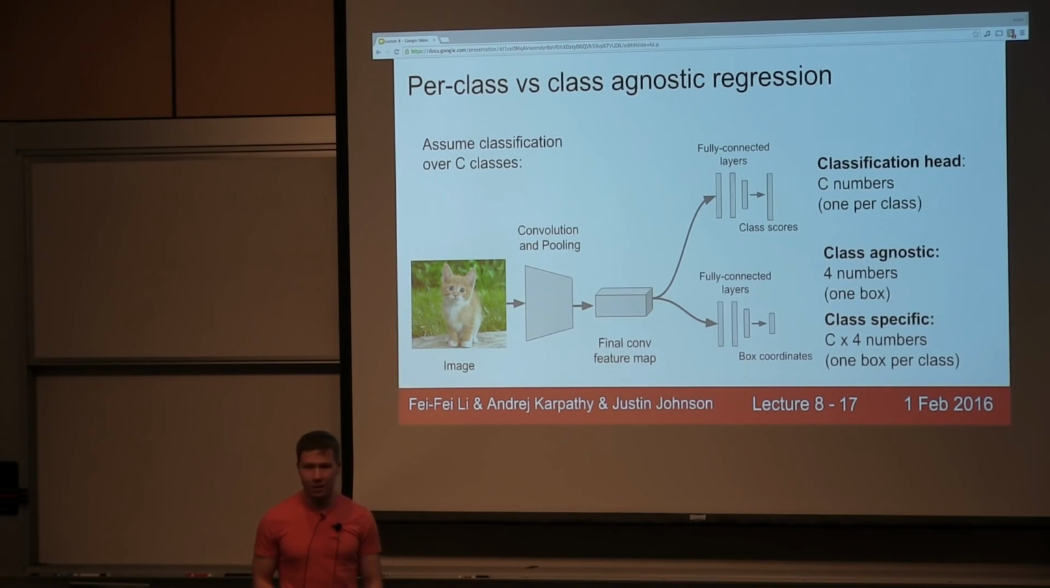So one slight detail with this approach: there's sort of two main ways that people do this regression task. You could imagine a class-agnostic regressor or a class-specific regressor. You could imagine that no matter what class, I'm going to use the same architecture, the same weights in those fully connected layers to produce my bounding box.